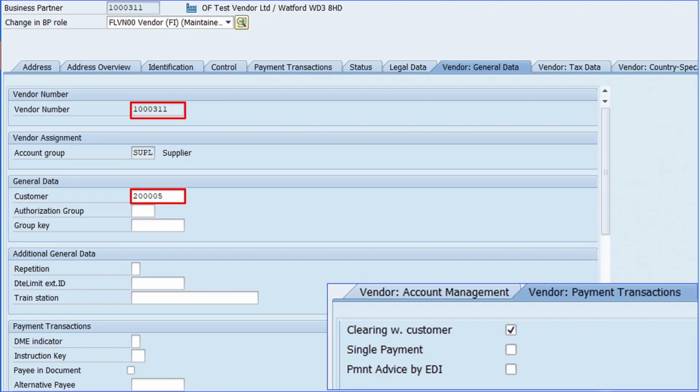I've used the classic GUI transaction BP in the slide, as it's easier to see the business partner, supplier and customer numbers all in one place. If you want to, for example, deduct the customer amount when paying the supplier, there's also a field to select for that in the company code role, if the two are linked. Or you could have various combinations.